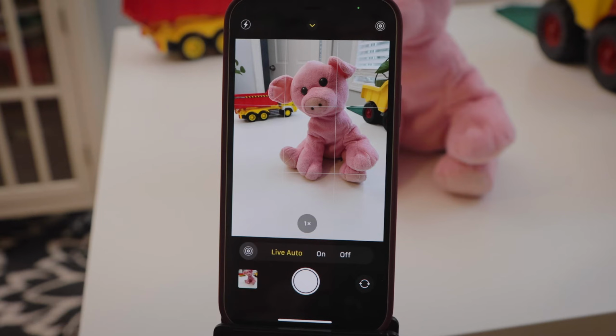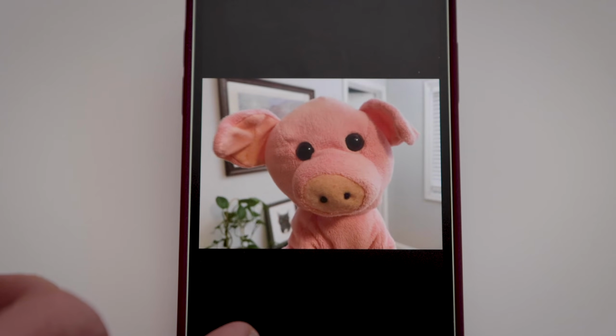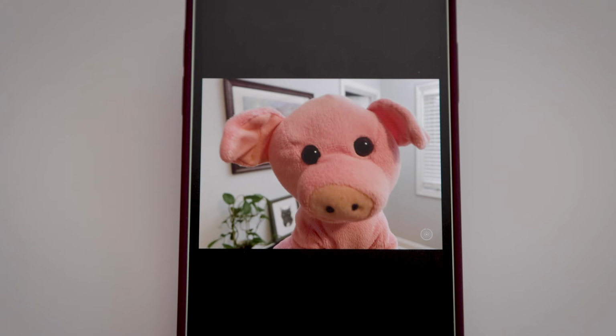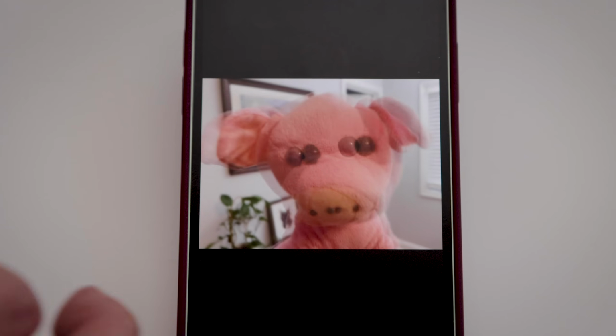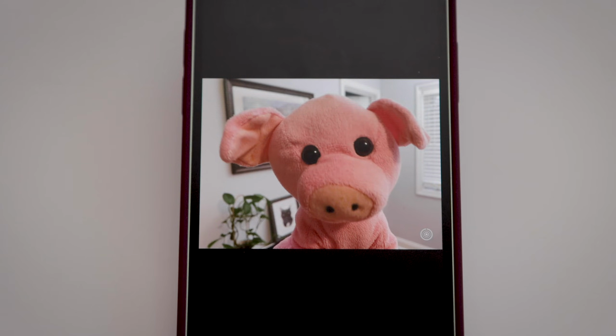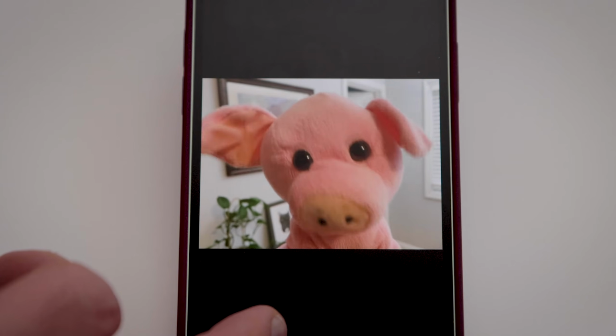Then we have live photo auto, on or off. Basically, live photo records what happens 1.5 seconds before and after you take a picture. What you get is more than a still photo. It's a moment captured with movement and sound. To view a live photo, just hold your finger on the screen, and your picture comes to life.